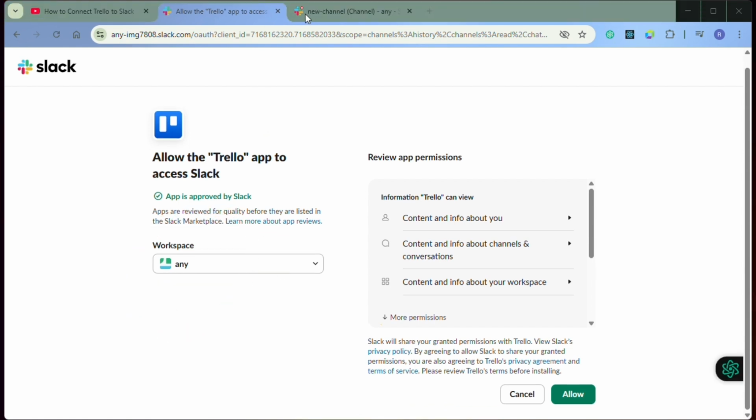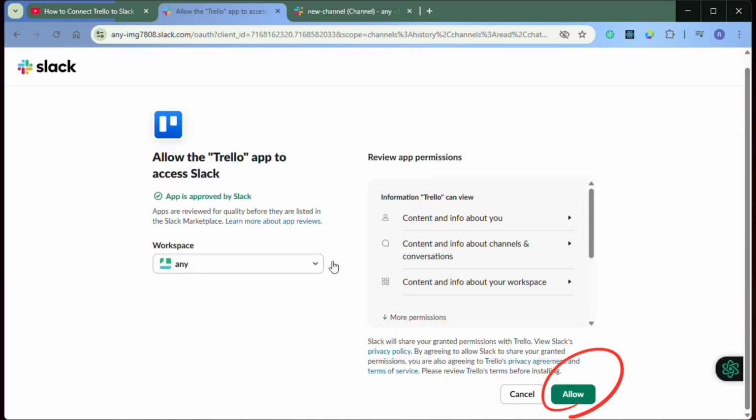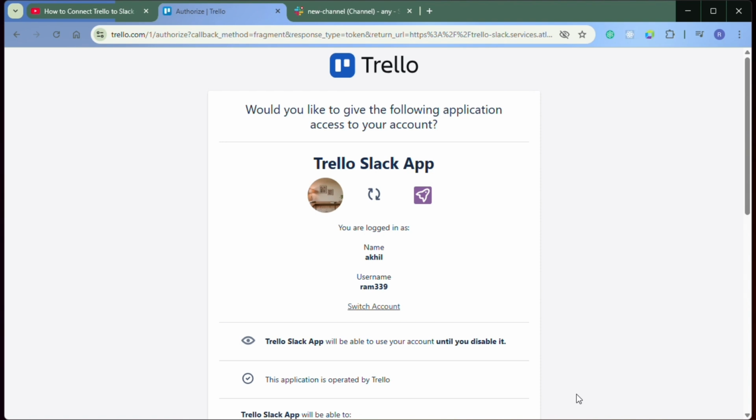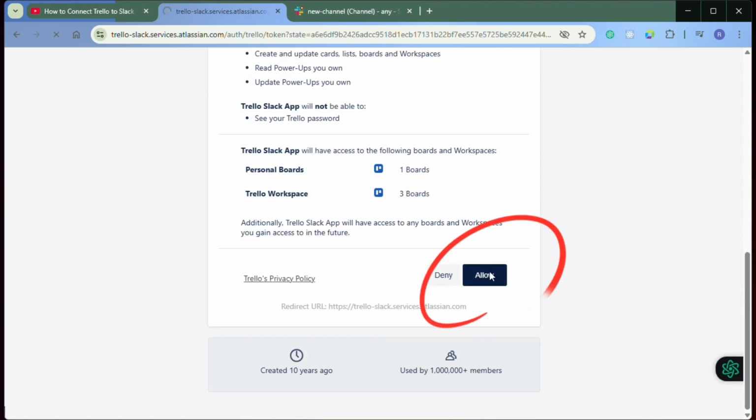If the correct Slack workspace is already selected and you want to continue with it, simply click on Allow. If you want to connect a different Slack workspace, click on the workspace name and choose another workspace that you manage in Slack. Once you select the desired workspace, click Allow to grant the required permissions. After you click Allow, Slack will be successfully connected to your Trello workspace.